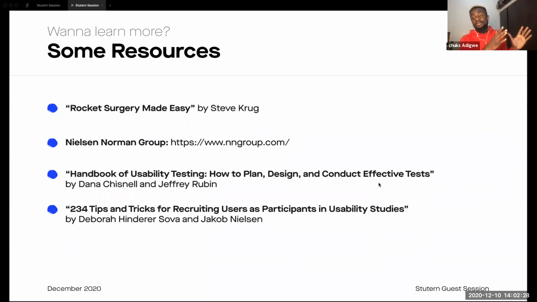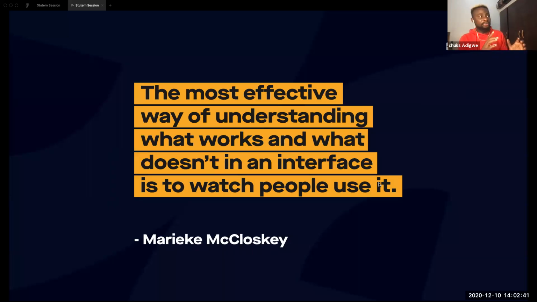If you need access to some of these resources, you can reach out to me on Twitter. I can find a way to make some of these resources available to you, if I can make a way for that. Beyond that, our final quote for today is, the most effective way of understanding what works and what doesn't in an interface is to watch people use it.